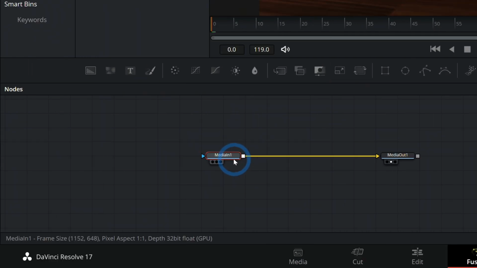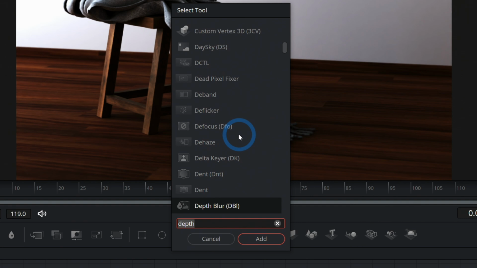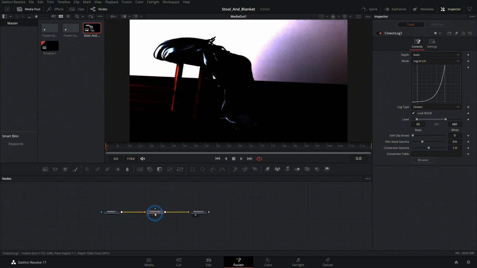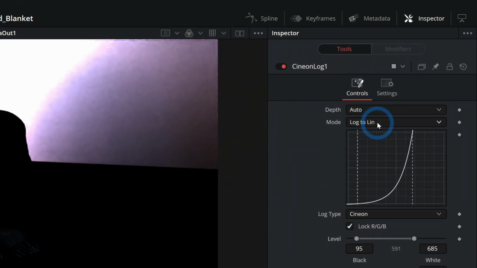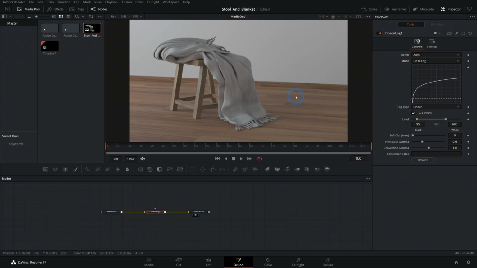Here in Fusion, before your media out, hit shift spacebar and we're going to type in Cineon, that's C-I-N-E-O-N. And there is a tool called Cineon Log. We'll add that. What this does is convert those linear colors into a color space that you might be used to working with. All you have to do is select it and go up here and instead of log to lin, let's go lin to log. And now this looks like a log image.